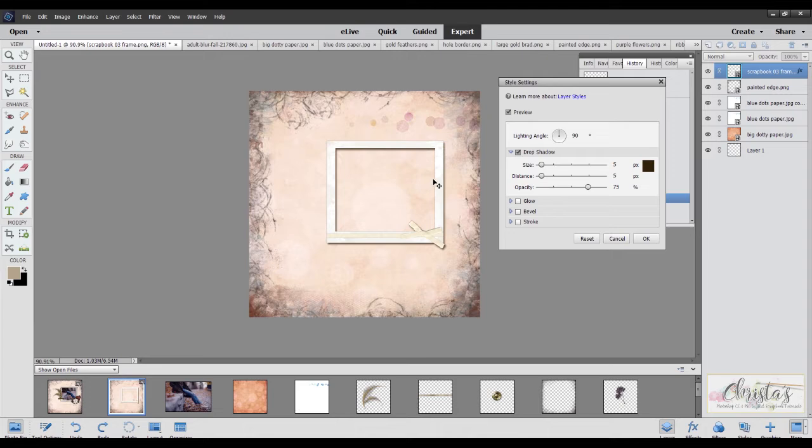And also, just right now the angle is set at 90. If you want the light coming from this side, then you would use like a 45-degree angle.